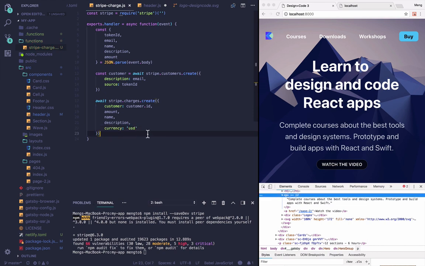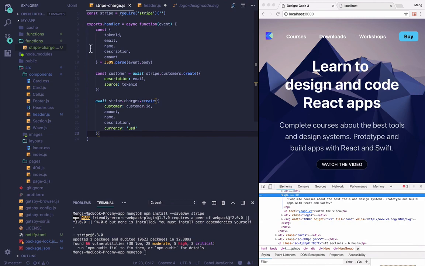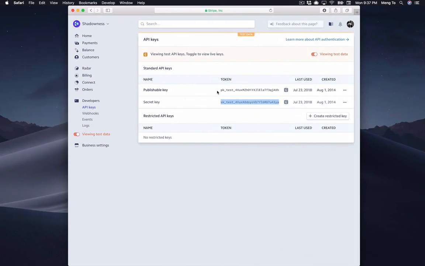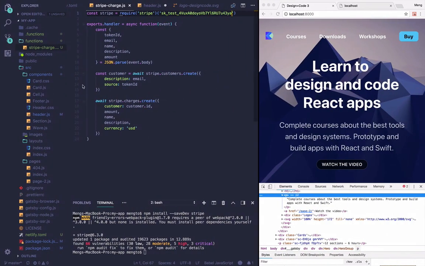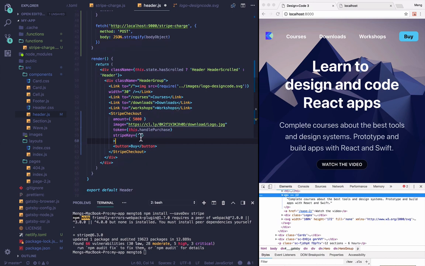So now that everything is done, we can just go to our Stripe account and go to developers, API keys, and here we're gonna find the publishable key and the secret key. First, we're gonna get the secret key, put that in stripe-charge right here, save. Get the publishable key and go to the header file and put that where it says Stripe key, and then save. And now we're ready to test.